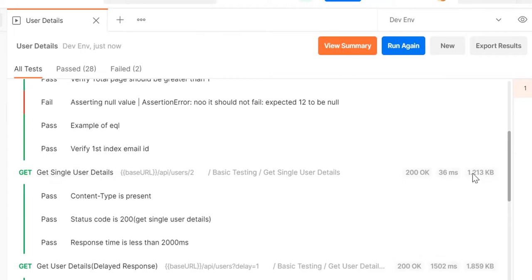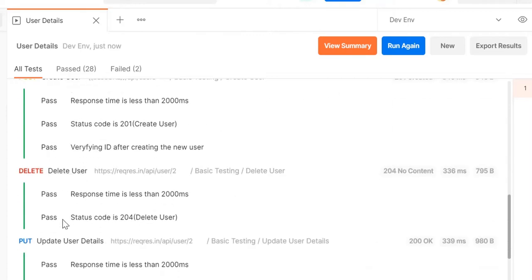And here we are seeing the size. So this is a size of 1.213 KB. We can also see more information.